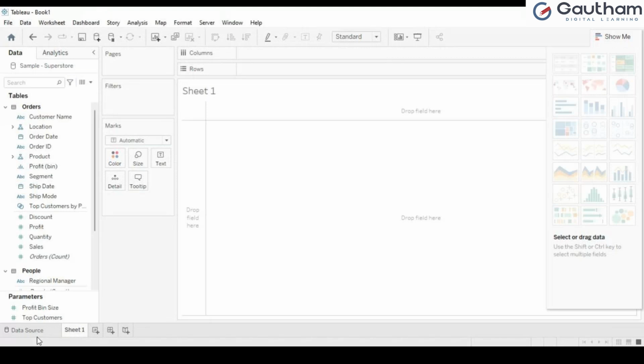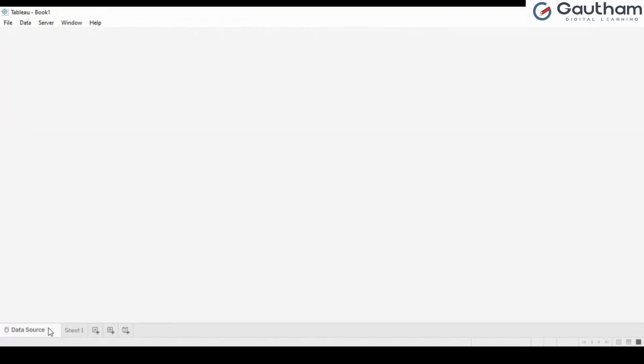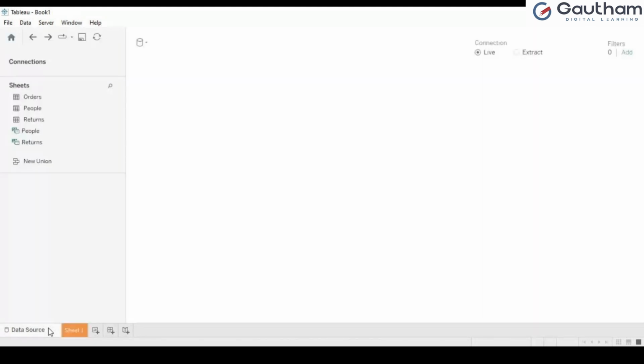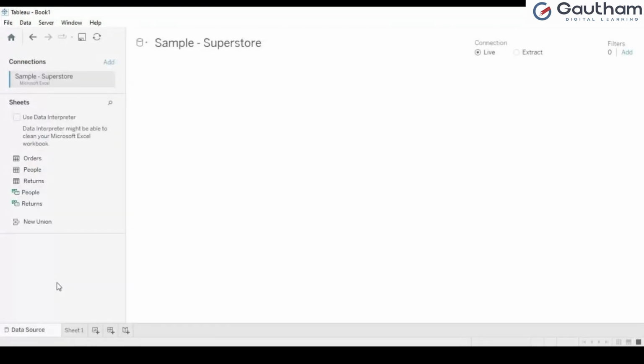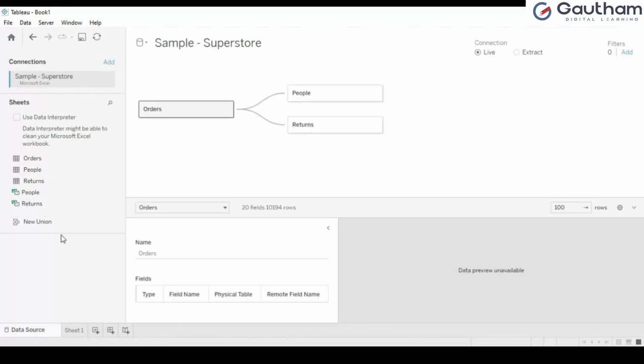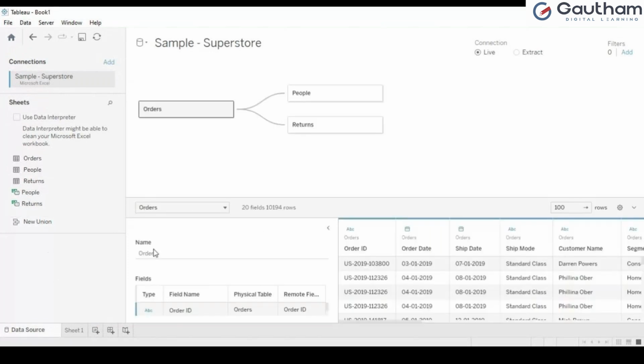Could you see that it is not taking me to the data source page? Automatically it has shifted me to a sheet page, right? Usually when we connect the data, it will ask us to stay in the data source page. Then after giving the blending or joinings here in the sample superstore user interface of a data source page, we can move to a sheet.